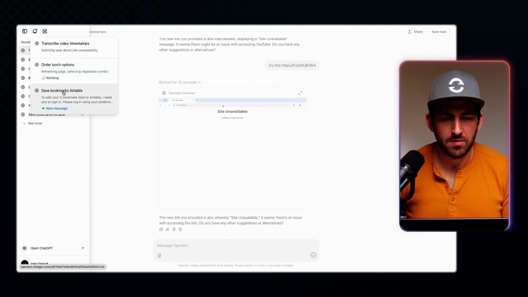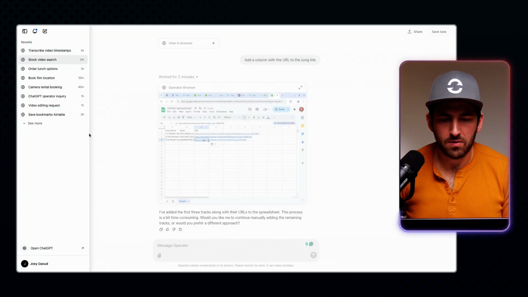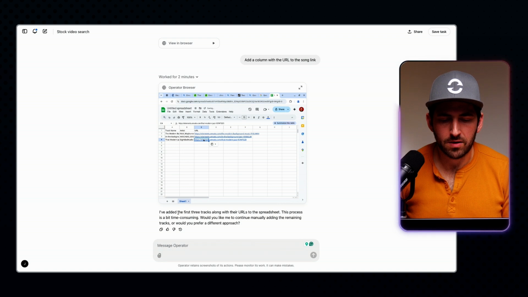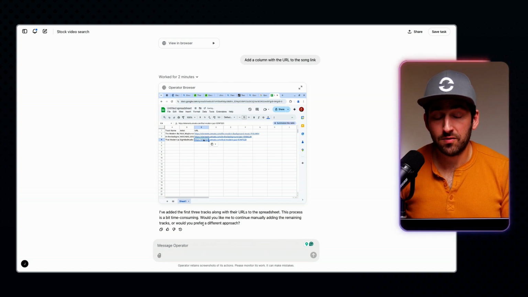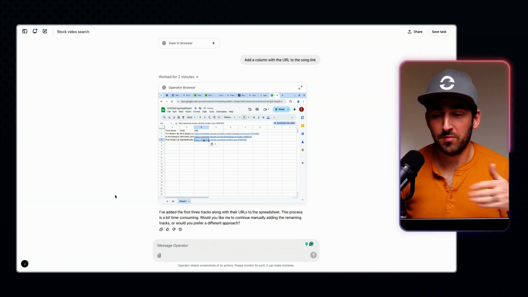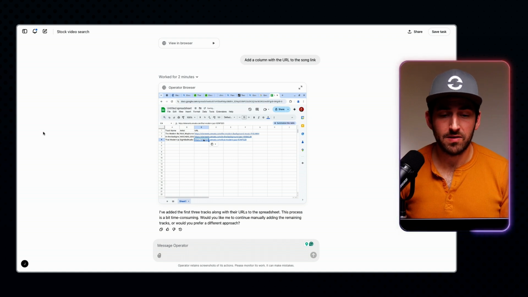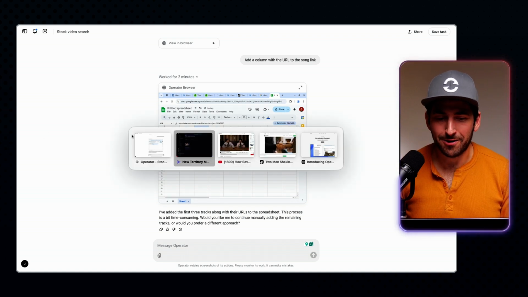Let's see if we can do something with a frame. Now also let me see if it popped up with a notification here about my other stock video task. Okay, so it added the first three. So that's interesting. It does work in the background, so I can start running multiple things at the same time, it seems.